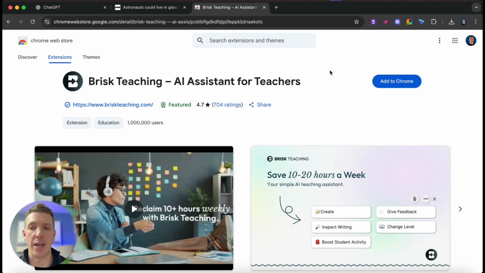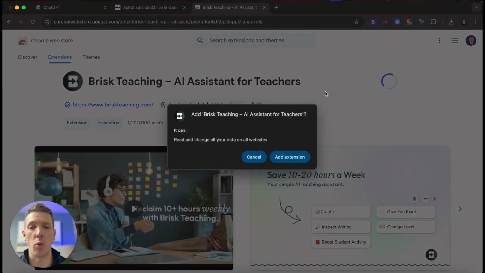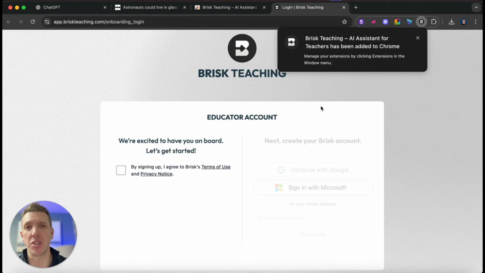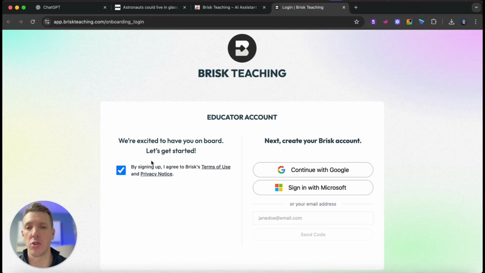And then go ahead and click on Add to Chrome. And then when prompted, click on Add Extension. This will then push you to the Brisk Teaching website, inviting you to go ahead and create an account.